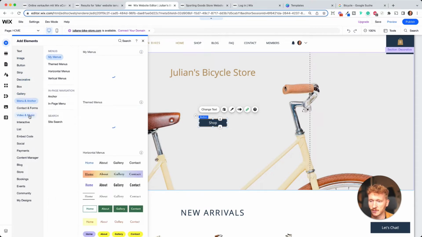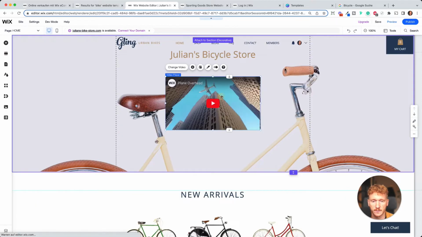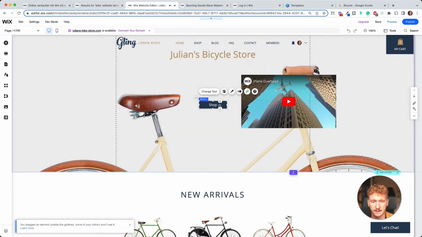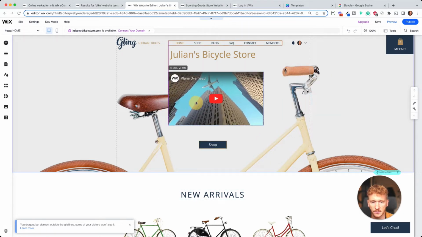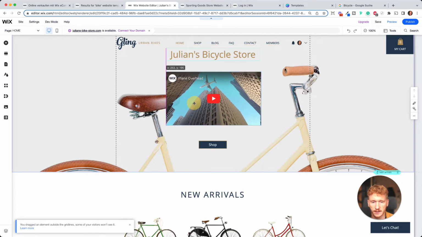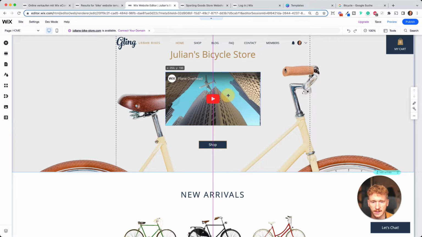Let's start with videos. If I go here, I can select the YouTube video and then it will be automatically added here. I move the button down. And as you see, these pink lines here which appear, they give you a hint where you can put it. I try to put it in the middle here, as you see. And now the video is here.